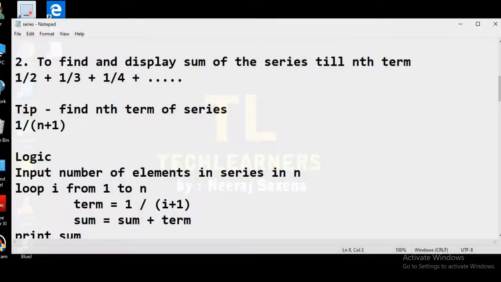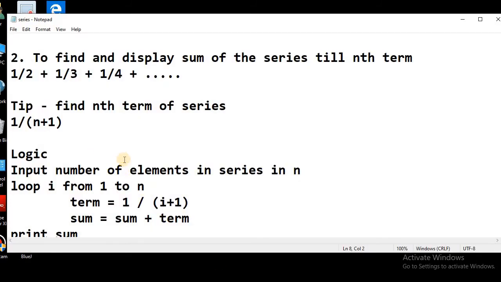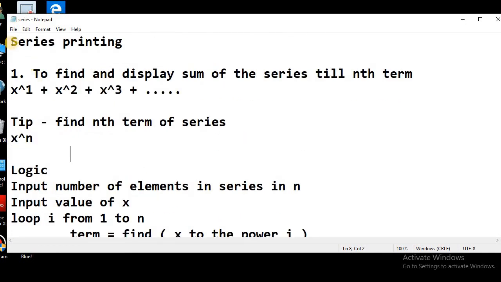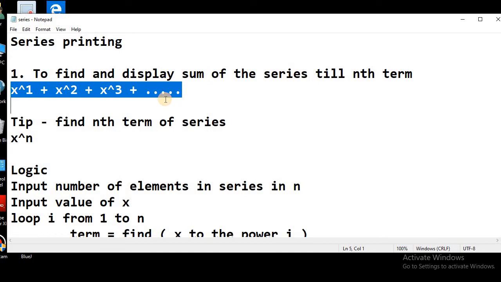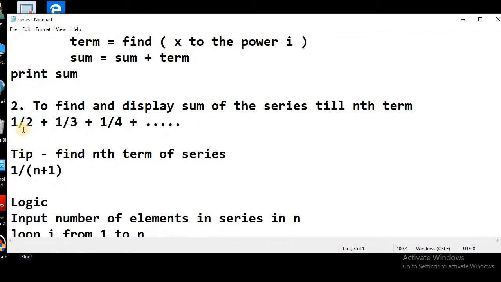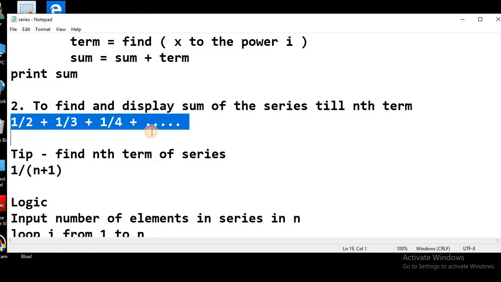Today we will discuss program on series number 2. In the previous lecture we had discussed series number 1, how we can print the sum of the series. Today we will discuss this second series to find and display the sum of the series till nth term.